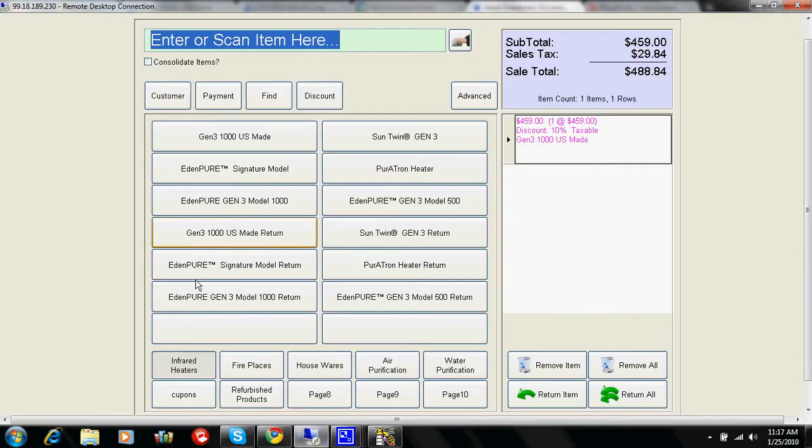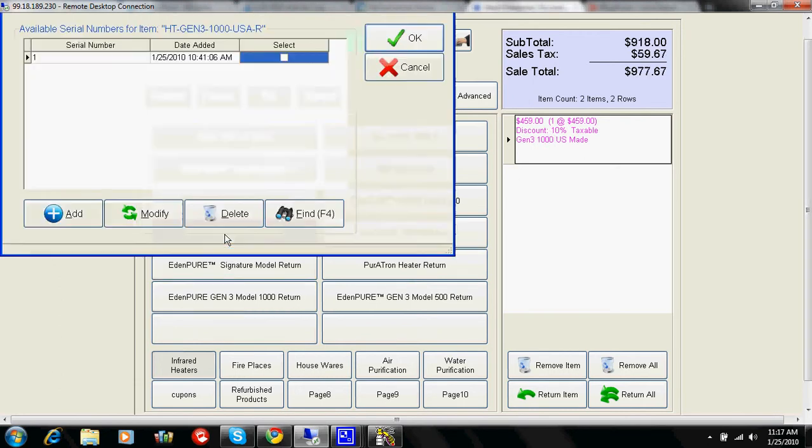In this case, it's a US 1000, so here's the button for the US return. Click that. It's going to ask you for the serial number. Since you're returning the item, you're returning what was a new item, but you're returning it to stock under a used or an open box version. So you'll have to add that serial number that's on the box, hopefully, to stock.